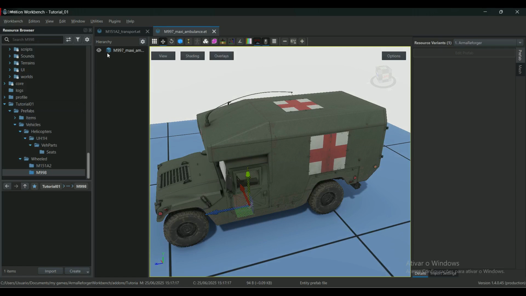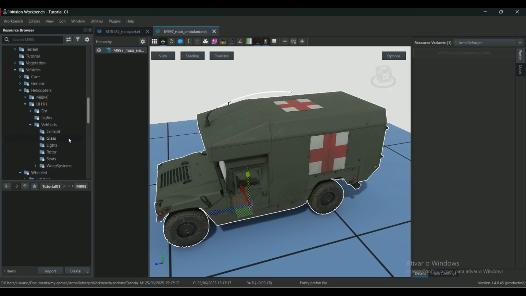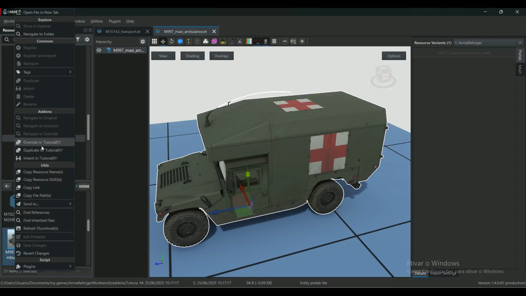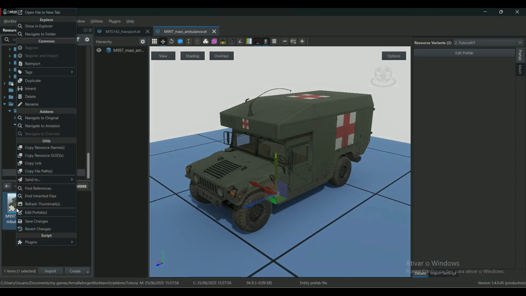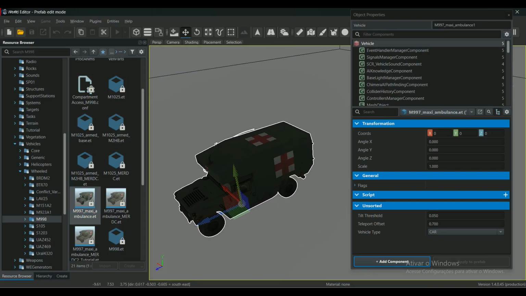Okay, so there we go. Let's just duplicate it, or better, let's override. Let me see, where is our vehicle here? Okay, we are up there. Let's find it. M99, the Max ambulance here. Where are you? Okay, let's take this version here. So override to tutorial, and here we go, and let's edit it. Let's just get it open so it makes it easy for us. Edit prefab.